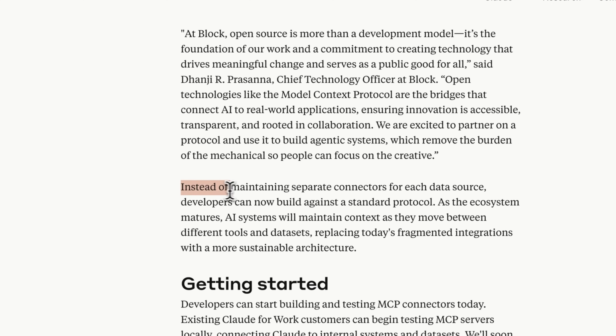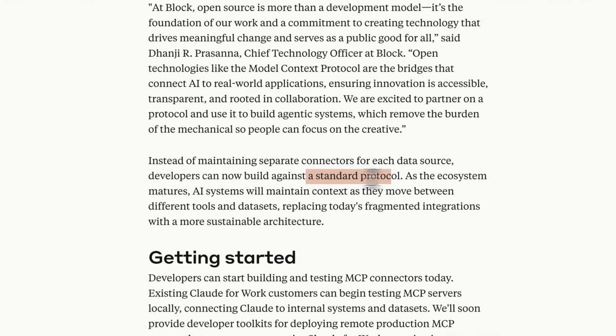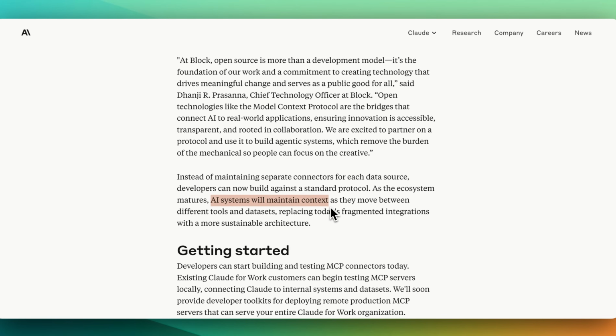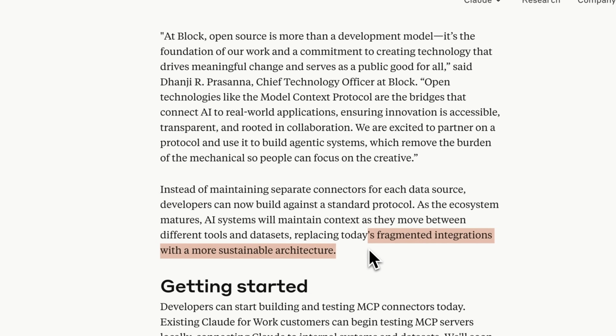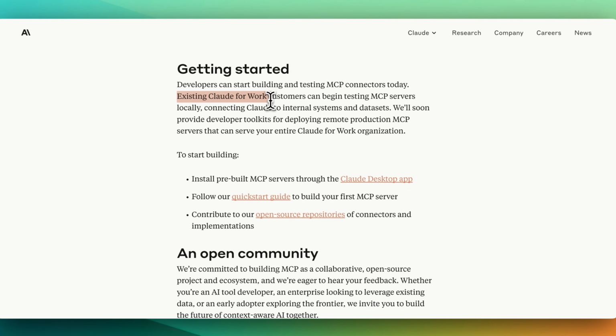Further, they describe that instead of maintaining separate connectors for each data source, developers can now build against a standard protocol. As the ecosystem matures, AI systems will maintain context as they move between tools and data sets, replacing today's fragmented integrations with a more sustainable architecture. Developers can start building and testing with MCP connectors today. Existing Claude for Work customers can begin testing MCP servers locally, connecting Claude to internal systems and data sets. We'll soon provide developer toolkits for deploying remote production MCP servers that can serve your entire Claude for Work organization.